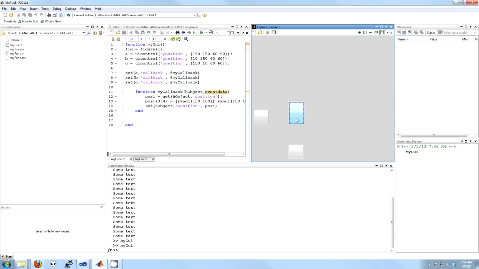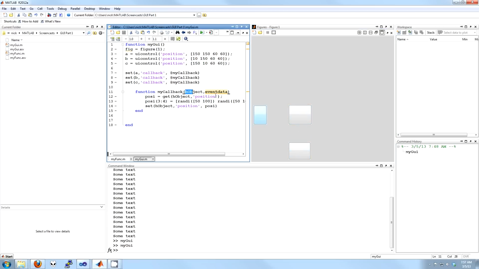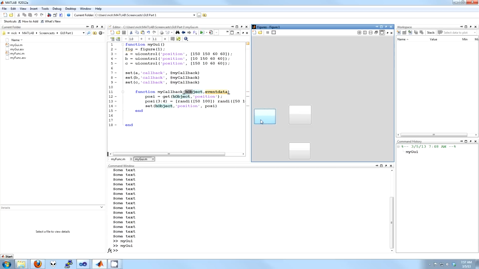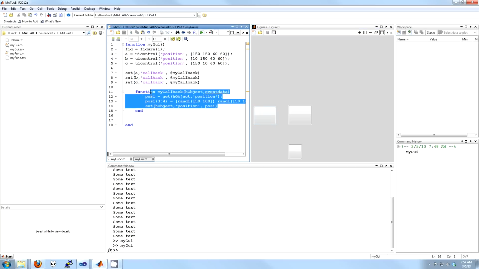So each time we click it, the button changes size. Now, you'll notice that because we're using this HObject, it will be changing the object that we're actually clicking. So they're all using the same callback, but because we're using this HObject, we're always going to be changing the one that we want. So that's a very basic example of what callbacks are.